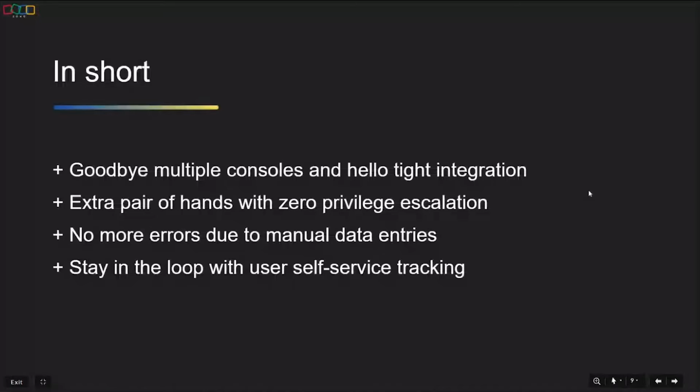So to wrap up, when you utilize the integrations that we have with these two tools, it allows you to get rid of the multiple different consoles that you normally deal with, with our tight integrations. It also gives you a couple of extra hands and gives you additional support with absolutely no escalation.